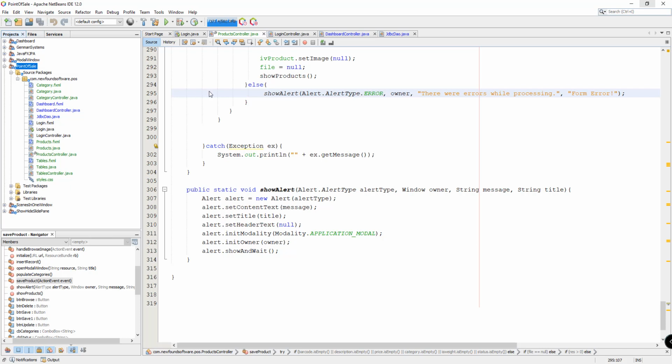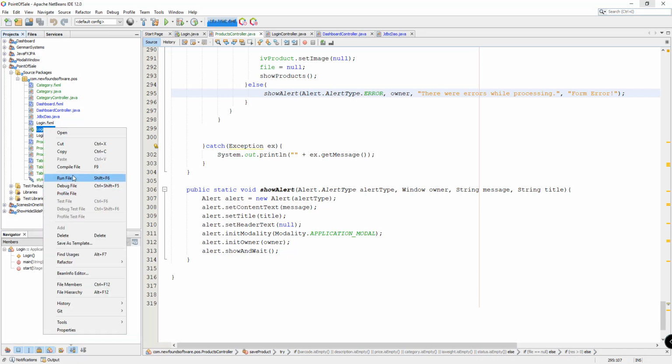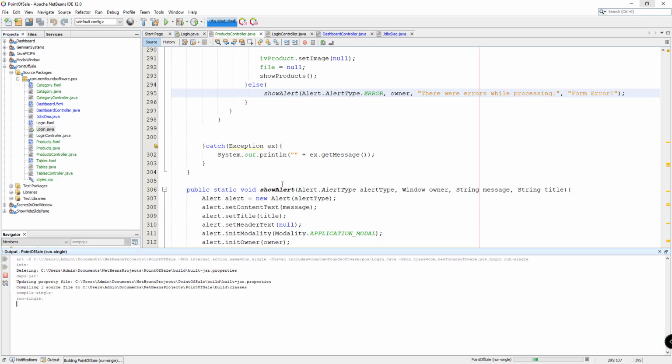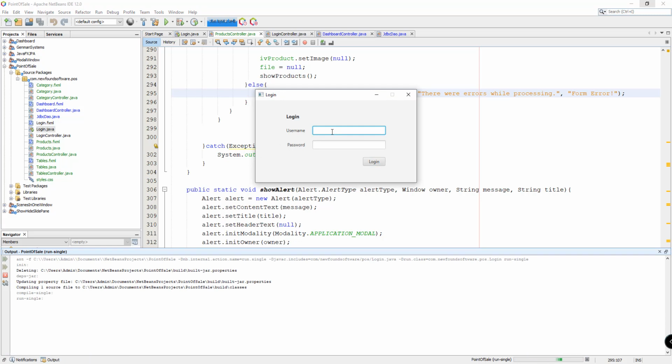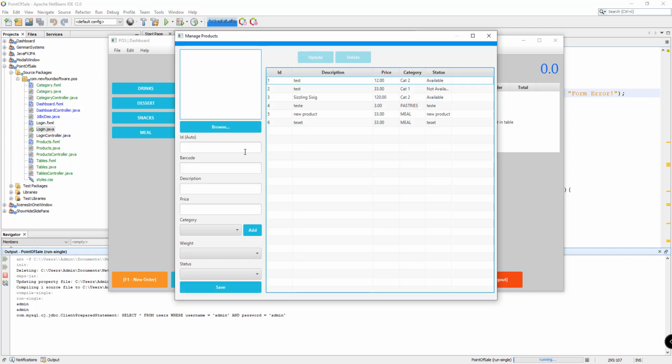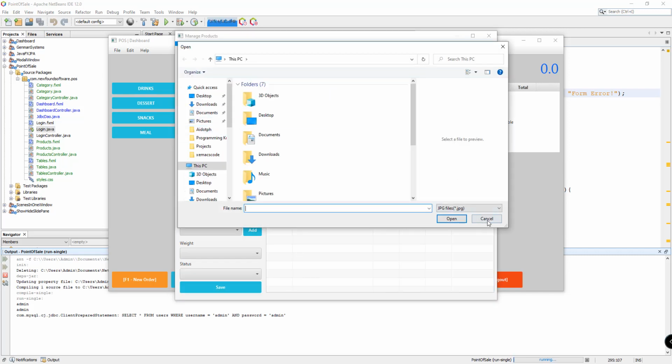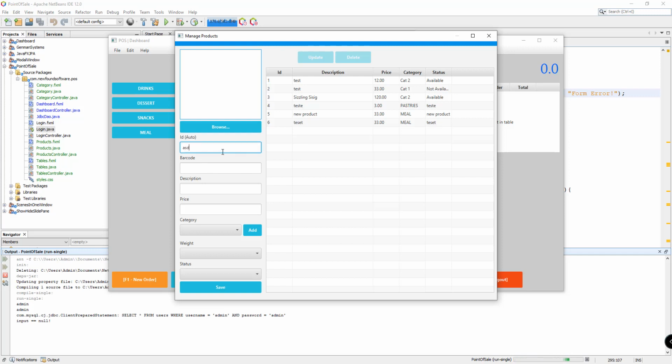Let's just clean and build first our application, and then we'll check if it will work or not. So let's just hope that all will be all right, and then we will have adding a new product feature added. So admin, and then admin, login successful, and then manage product. Again, browse an image. So first, let's try to not browse an image. We're not gonna touch this ID field right now because this is auto generated for us. So it should be auto generated. We're gonna set that later on.